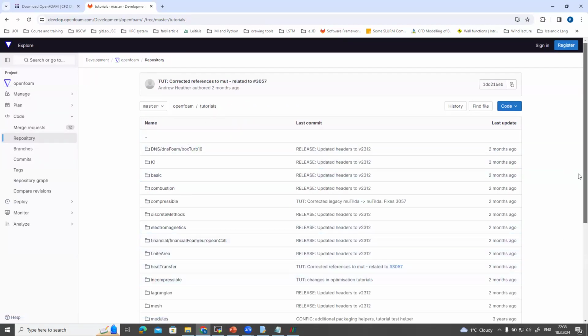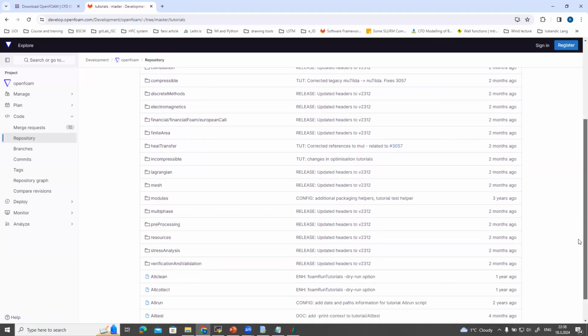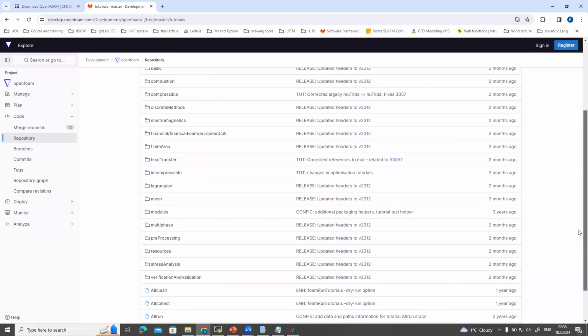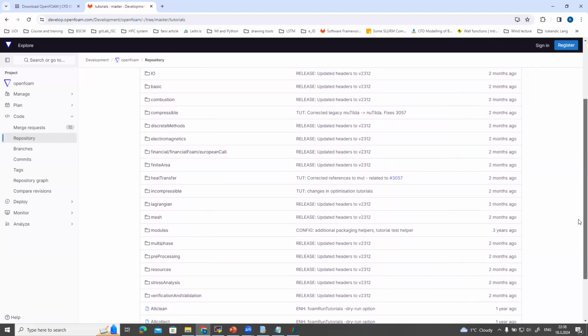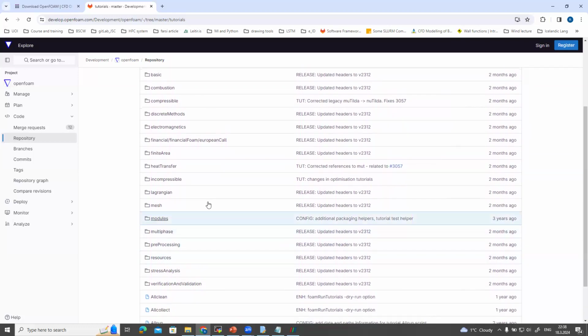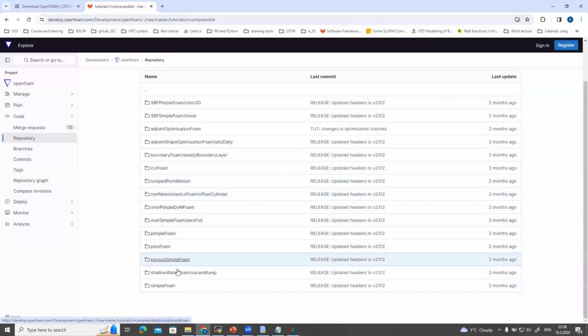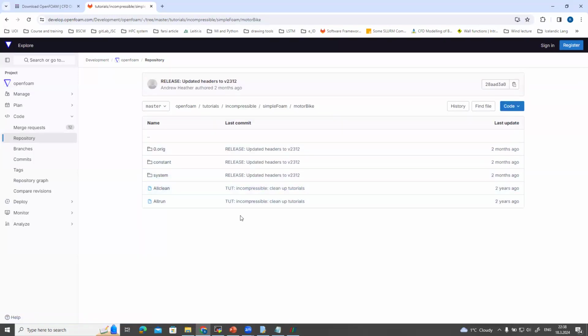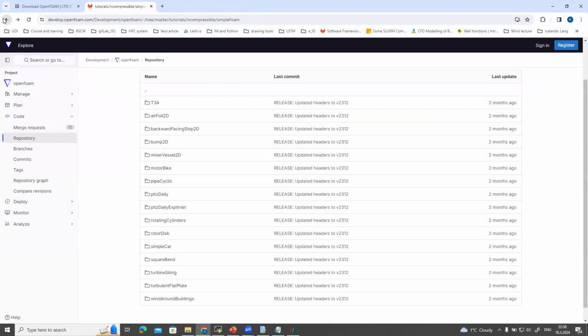I suggest, if you are interested in the assignment or final project, you can take the model from the 3D when you go to incompressible flow, and simpleFoam. Here you can see the motorBike, and you can run this simulation also.